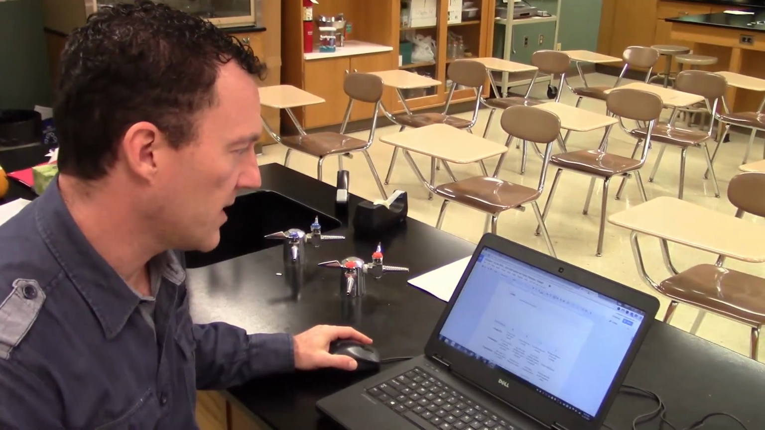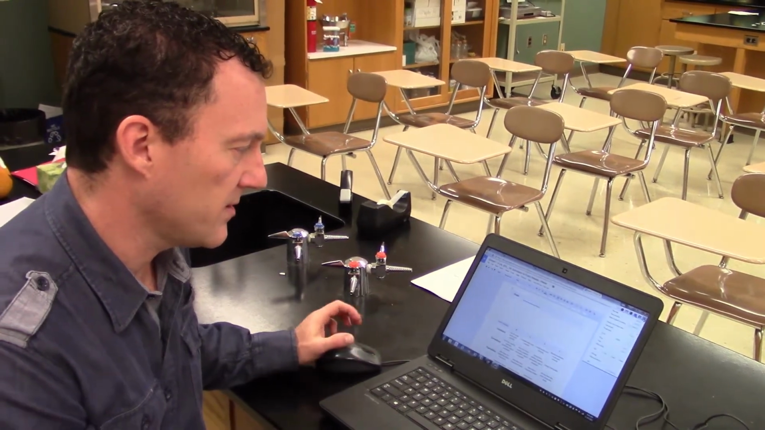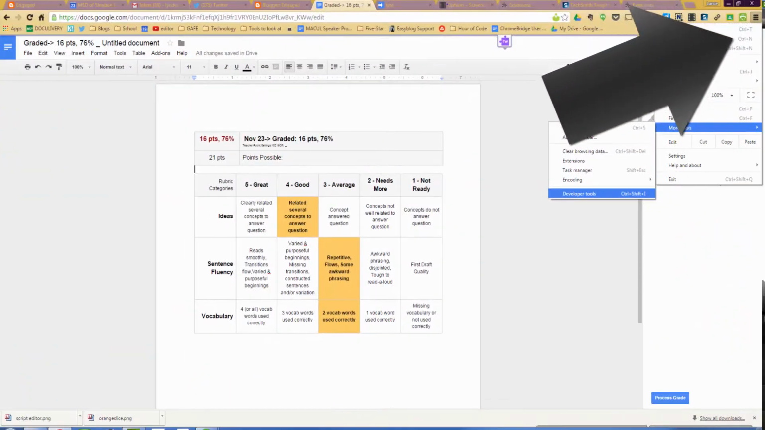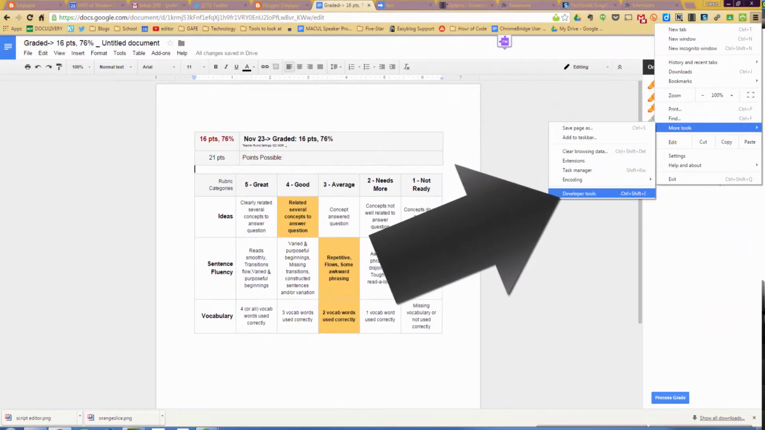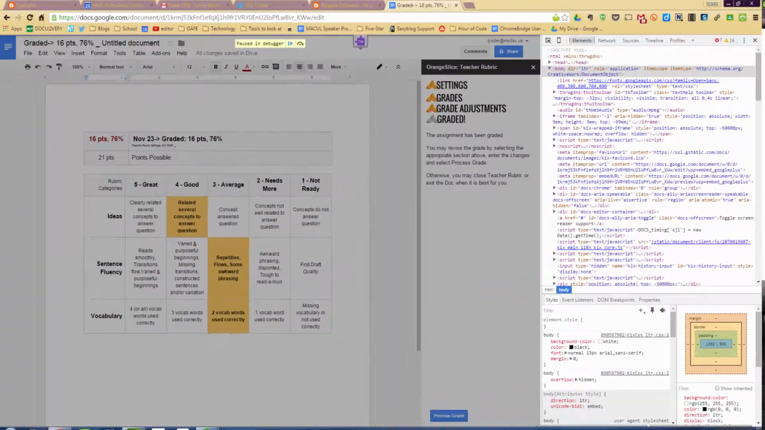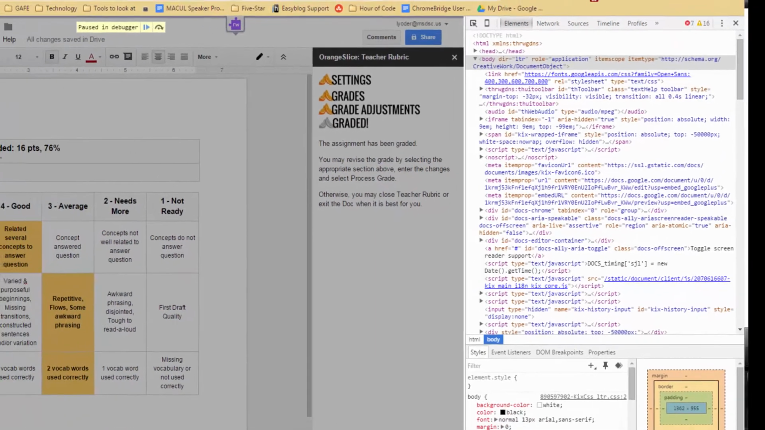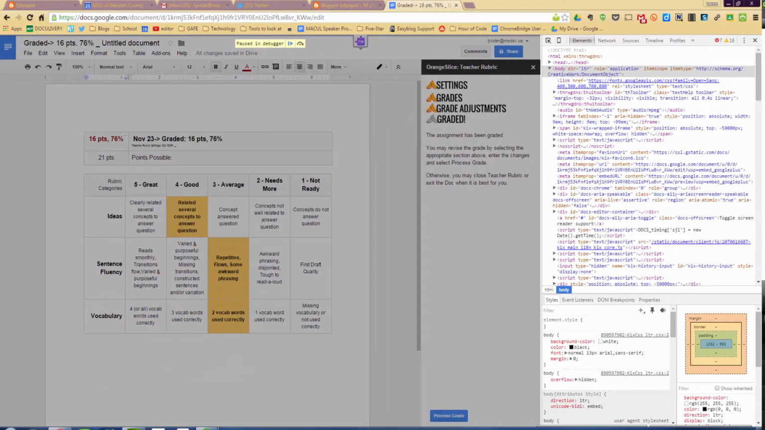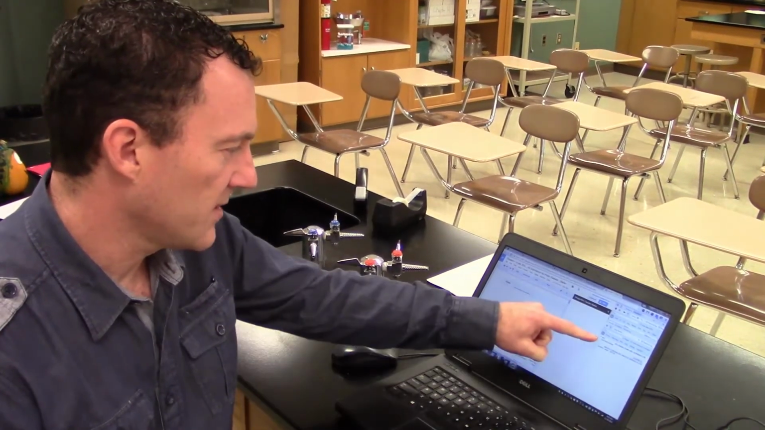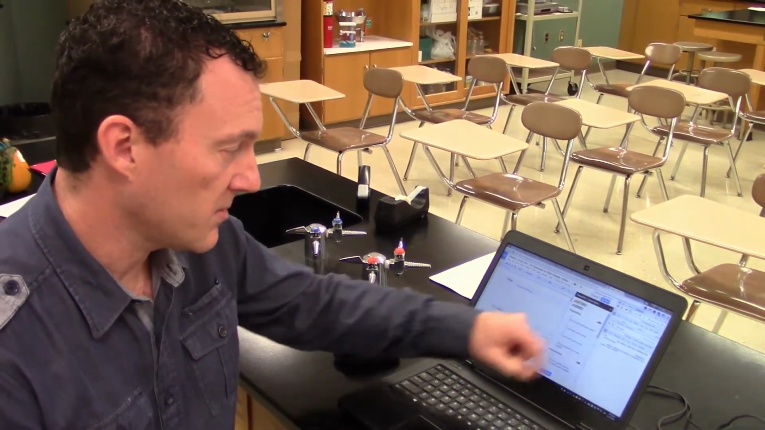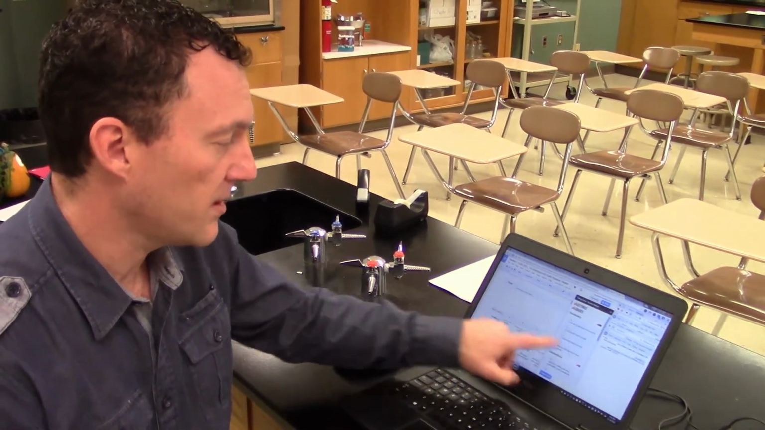Biggest one I've discovered here lately, it helps out a bunch, is going up here to the 3 bars right there, More Tools, and then Developer Tools. This brings up something else here, and there's a whole bunch of stuff here that I have no clue what it means. But what I do know is if it runs properly, then an error message will not show here. So if I open up Teacher Rubric, it says it's initialized, it's going to its sandbox mode, and this is loaded up perfectly. There's no HTML issues, there's no issues anywhere.